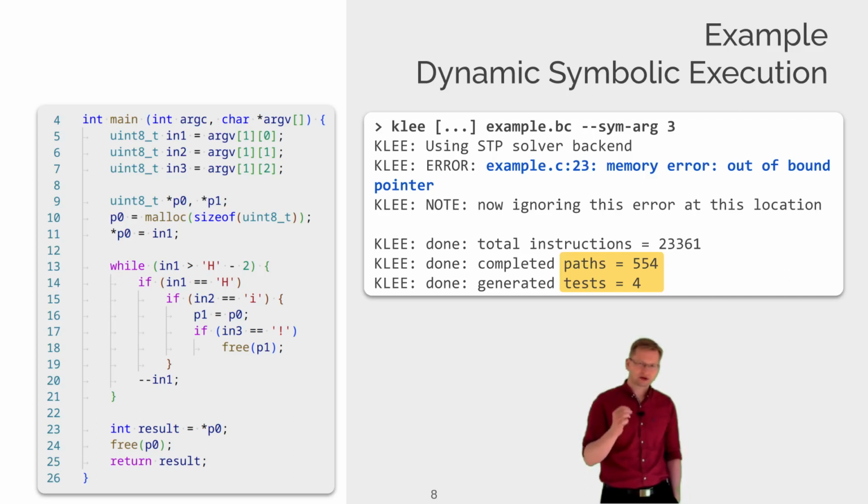So why 554 paths? A symbolic execution engine works on symbolic placeholder inputs, as opposed to concrete values. In this example, I marked 3 bytes of the first command line argument as symbolic via the symarg flag. And those bytes become in 1, 2, and 3 in the program.